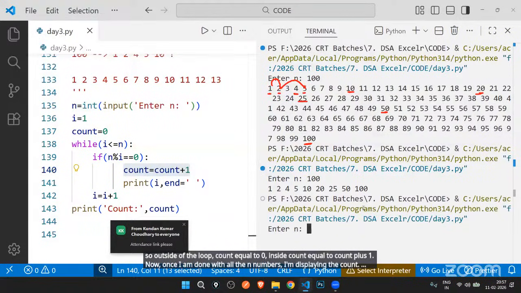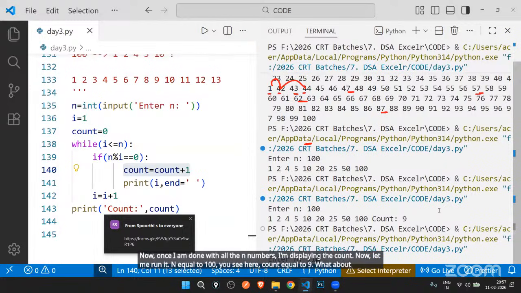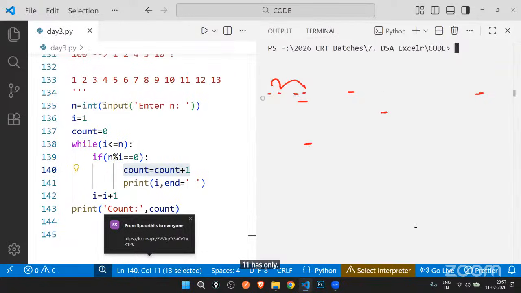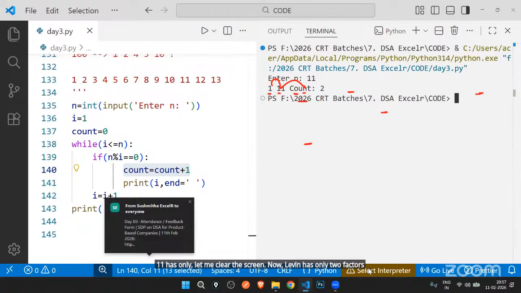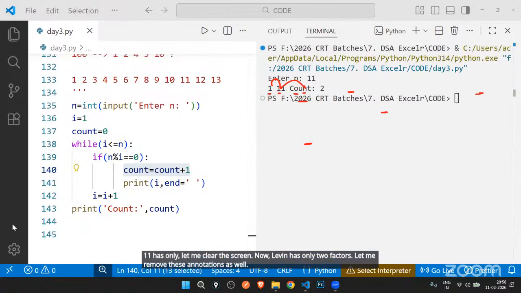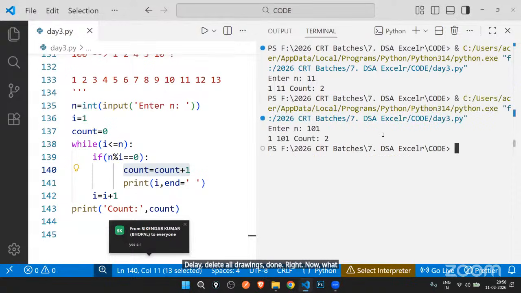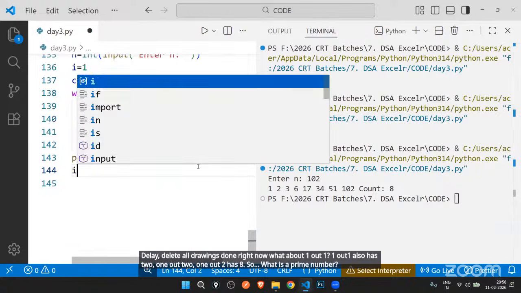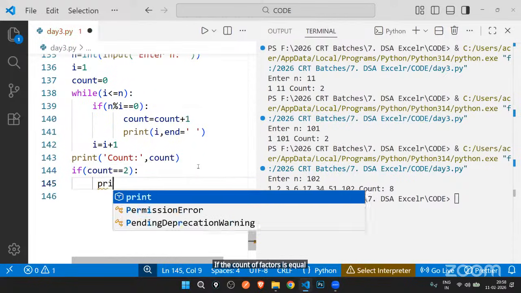Now, let me run it. N equal to 100. You see here, count equal to 9. What about 11? How many factors does 11 have? Let me clear the screen. Now, 11 has only 2 factors. Let me remove these annotations as well. Delete all drawings. Done. Right? Now, what about 101? 101 also has 2. 102 has 8. So, what is a prime number? If the count of factors is equal to 2, then it is a prime number.